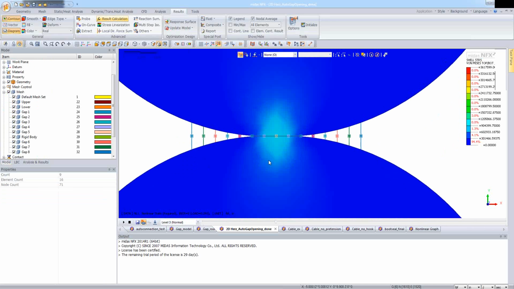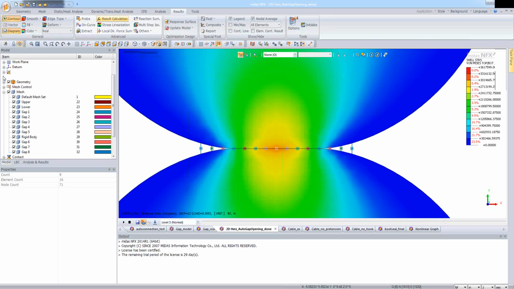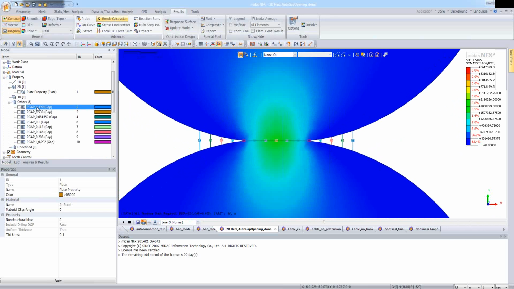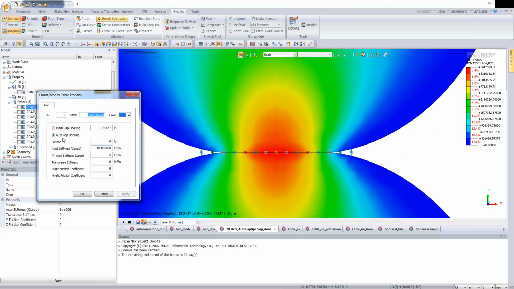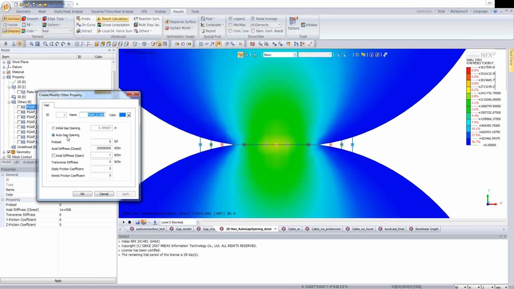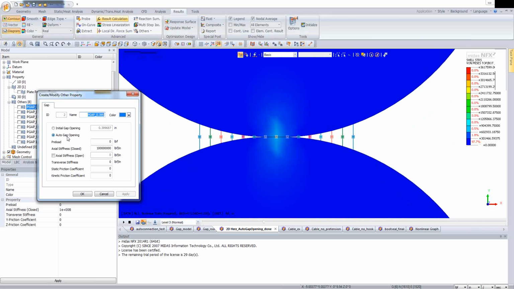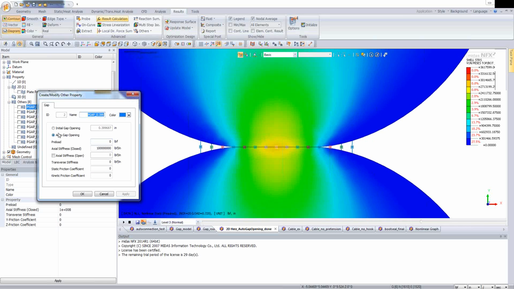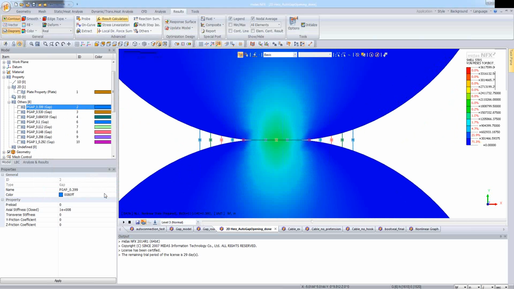So this is another purpose of the gap element. If we go once again to the property of the gap, you see that in this case we can use the auto gap opening option. When we click on this option, the initial gap opening will be set to the initial element length, so there is no need to measure the distance between the edges. Okay, and that's all at this moment regarding the gap elements.